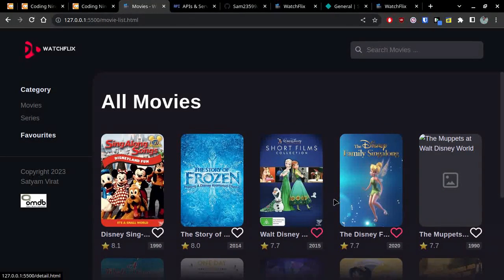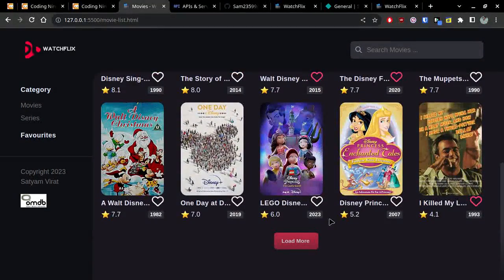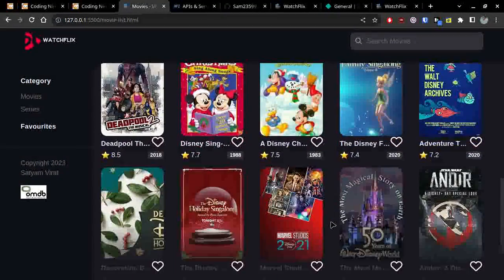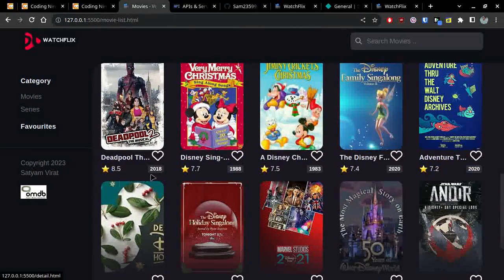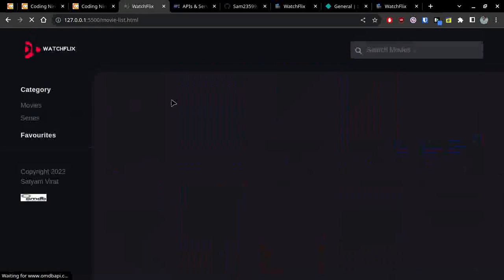There it will have all the movies, with a load button as well that will load another set of movies, and mostly they are all sorted in rated order. Then similarly, in the same category, we have a series.